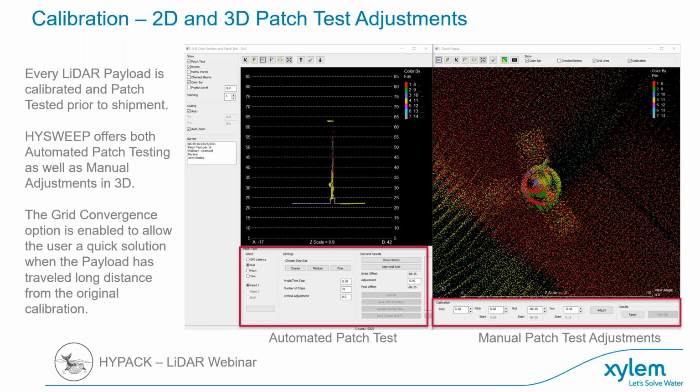And if I clicked the up or down arrow on pitch, roll, or yaw, it makes the adjustment just like the patch test would do. But visually in the 3D window, it applies the adjustment so I can watch as that value comes closer together and I get that nice round ring. The yellow and the red and the green give me that nice round circular object that I'm trying to find.